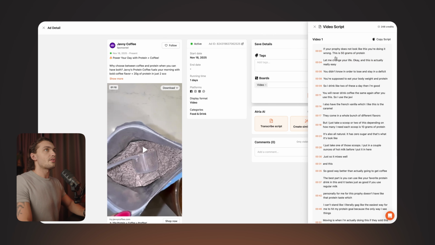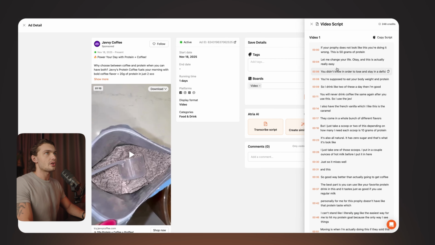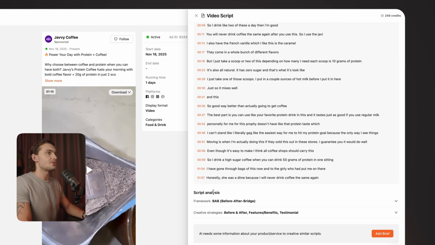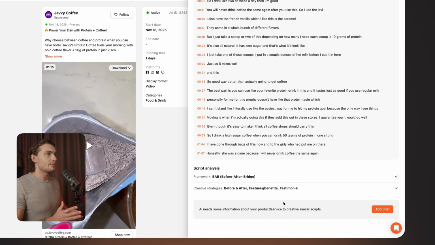So let's do that. Now, within a few seconds, the transcripts will be generated, and if you scroll down, you'll be able to see the script analysis. So the framework that they used, as well as the creative strategies. Now, down below, we'll actually be able to rewrite the script for our own ads. It's not going to copy it one by one. Instead, it will adjust it for our brand.